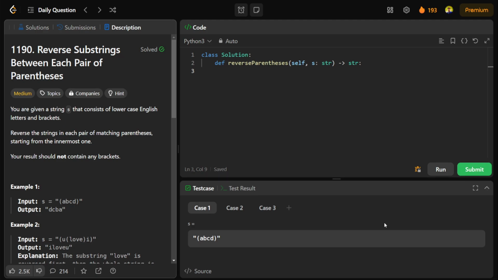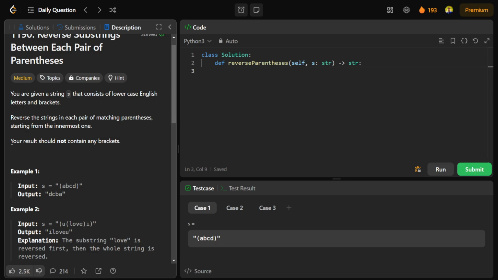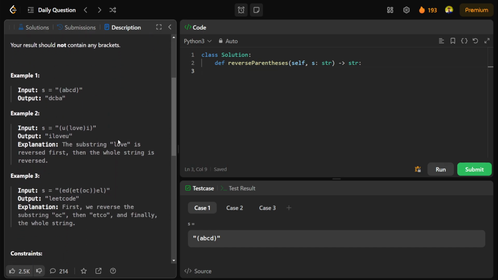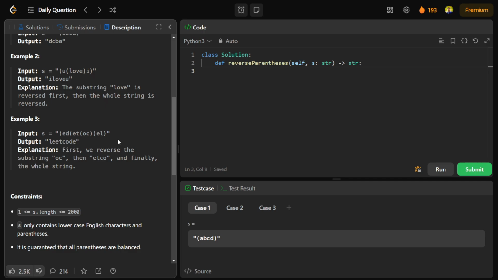Hey everyone, today we're going to be doing a LeetCode question, which is to reverse the substring between each pair of parentheses. In this question they are saying you are given a string S that consists of lowercase English letters and brackets. So mainly two types of brackets, open and close. Reverse the string in each pair of matching parentheses, starting from the innermost to the outermost. Your result should not contain any brackets. We'll see how and what it is actually asking us to do.